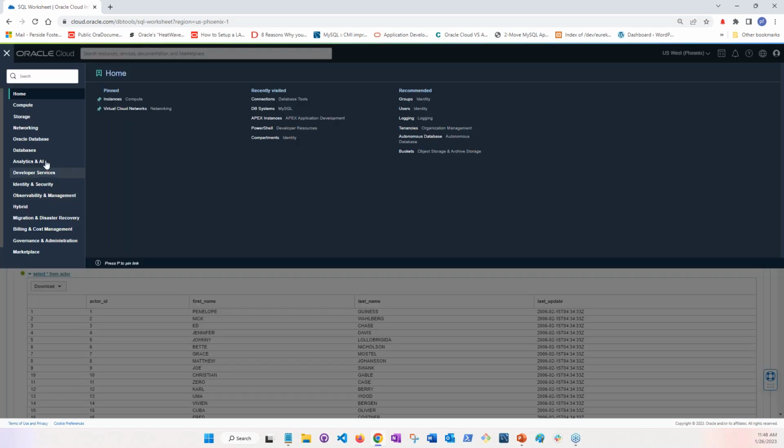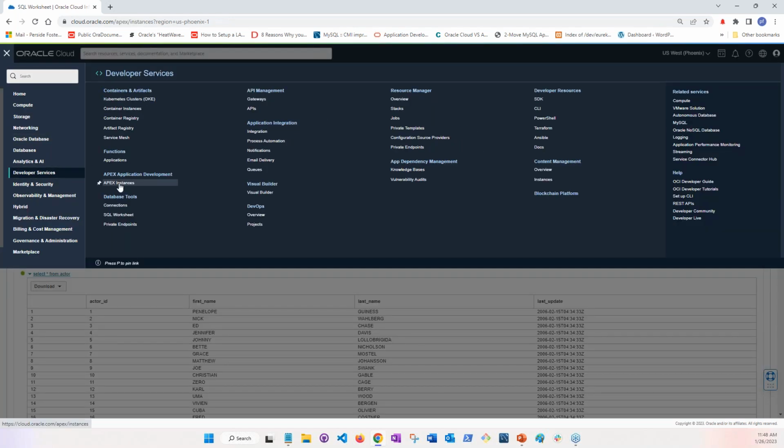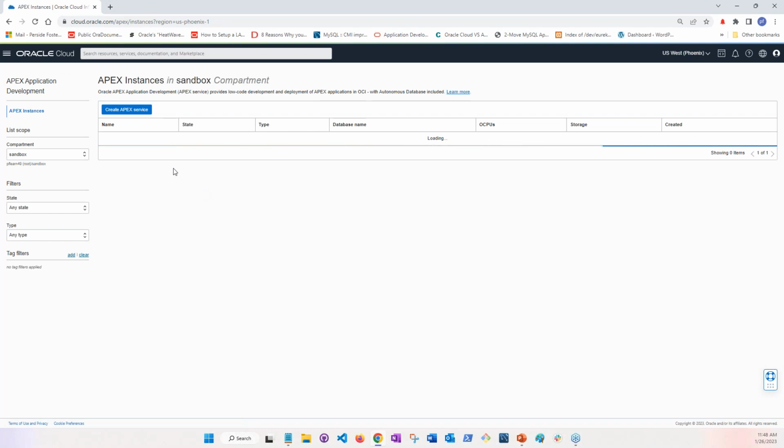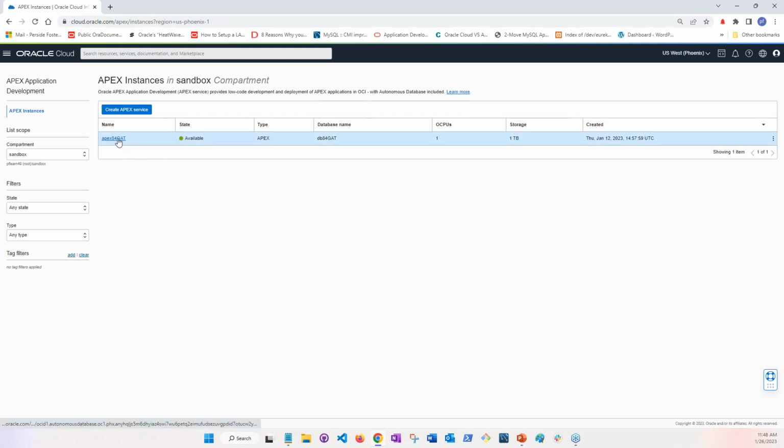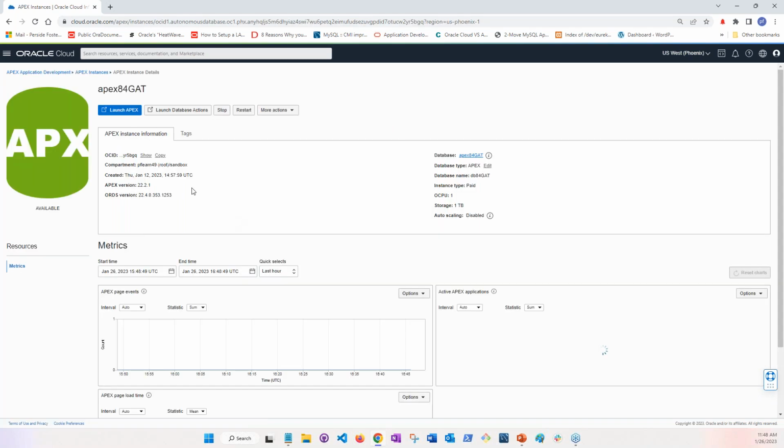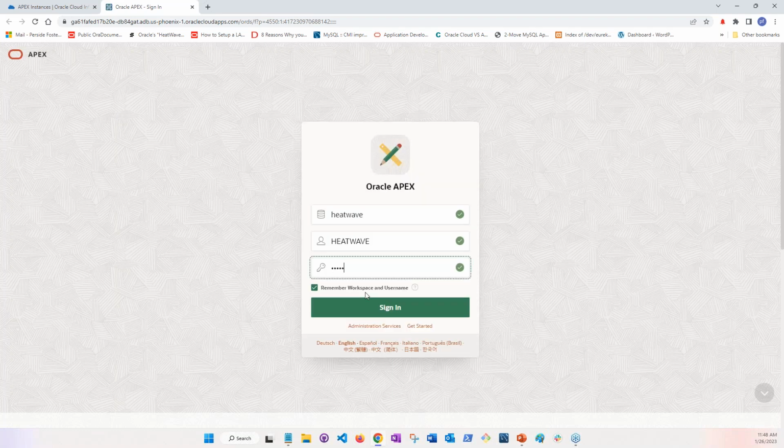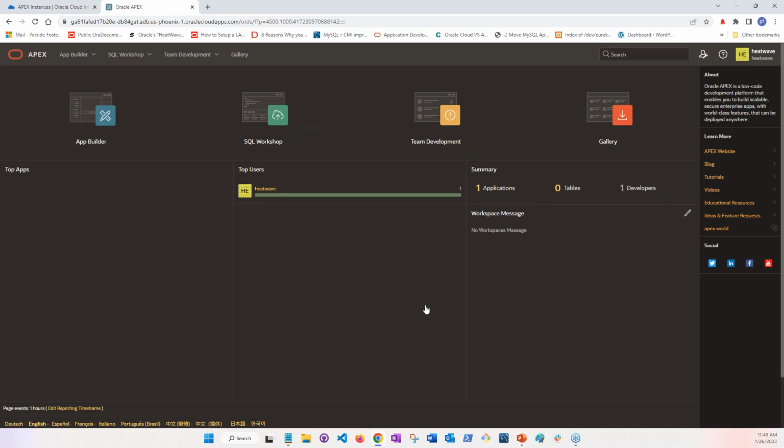We're running out of time. So we go back to developer services. You create Apex. I've created my Apex instance already, and all I'm going to do now is launch right there. I haven't gone anywhere. I'm sitting in OCI. Let me put the password. That's my workspace. I created it earlier.